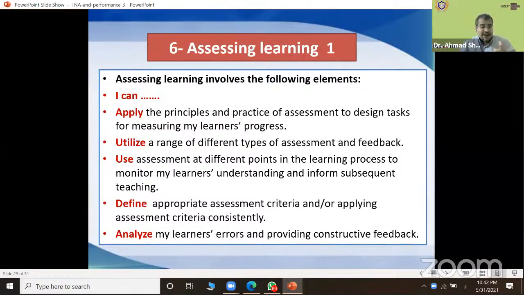I can utilize a range of different types of assessment and feedback. Okay, after assessment, you should give feedback. As you know, feedback is a very important stage in teaching. Use assessment at different points in the learning process to monitor my learners' understanding and inform subsequent teaching. Okay, so using assessment at different points in the learning process to monitor my learners' understanding.